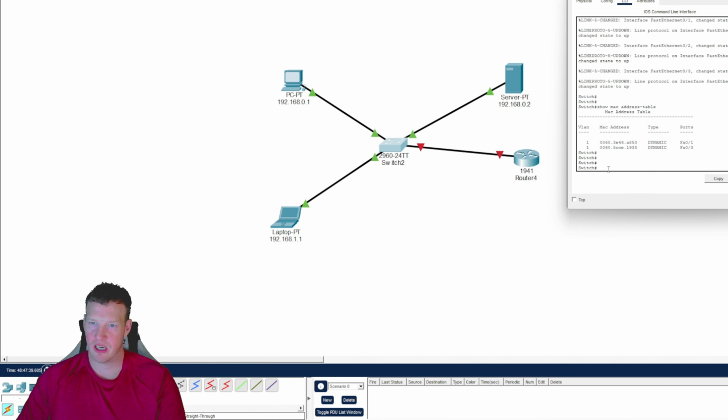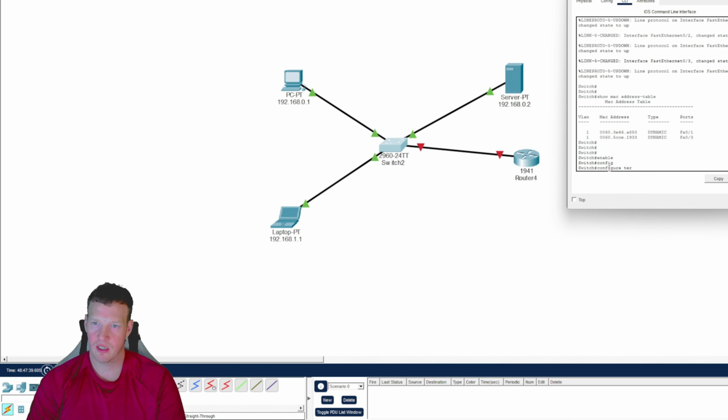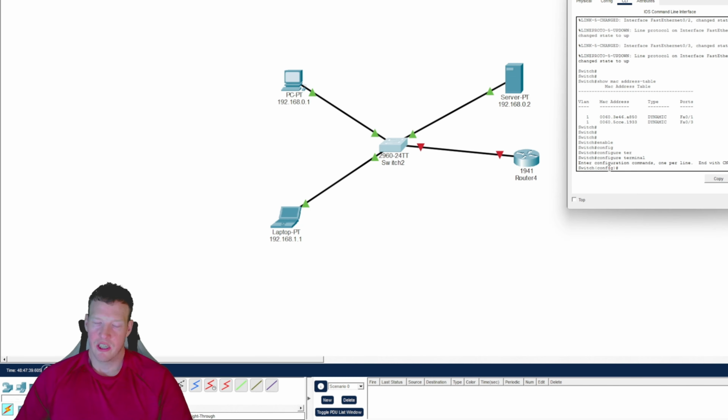So let's go ahead and get started with these commands here. On the switch, I'm going to do a command called enable. I'm already in there, and then I'm going to do configure terminal. So what I'm doing before I even get started is I have to make two separate VLANs. A VLAN is simply separating networks with this logical programming that we're doing on the switch.